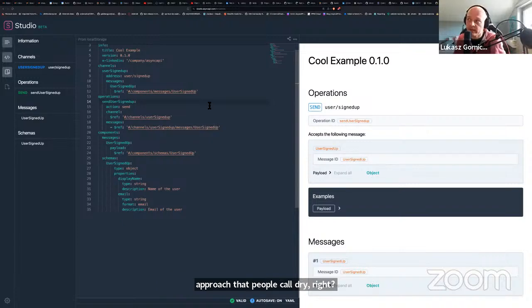Don't repeat yourself. Because every time you repeat yourself, long-term maintenance of whatever you created is hell, because it's normal that in the future you forget to update the same information in two different places. So it's always better to keep information in one place and then share it, reuse it. And that's the $ref. That's what I mean by reusability.